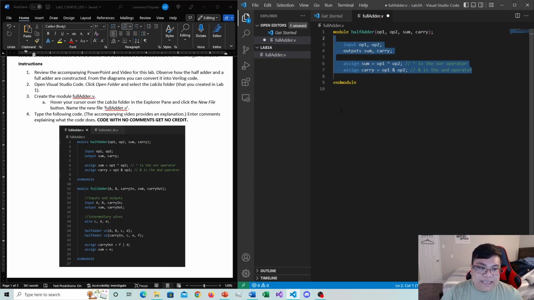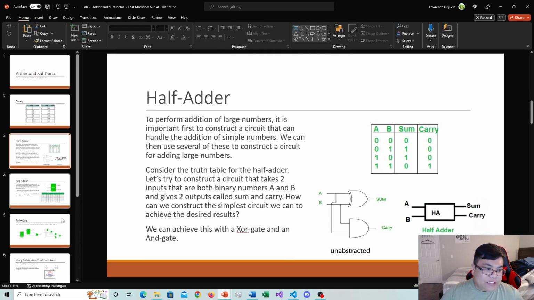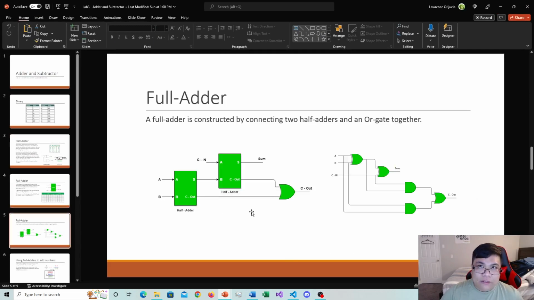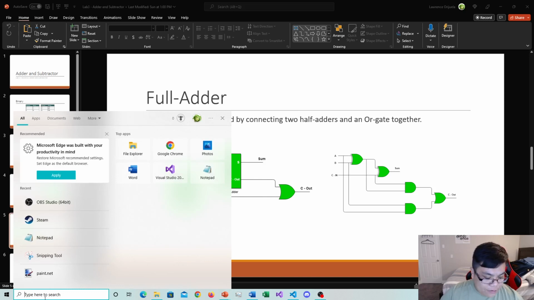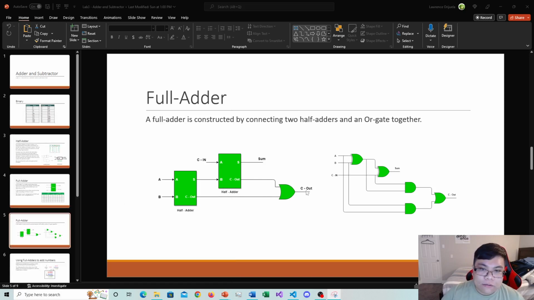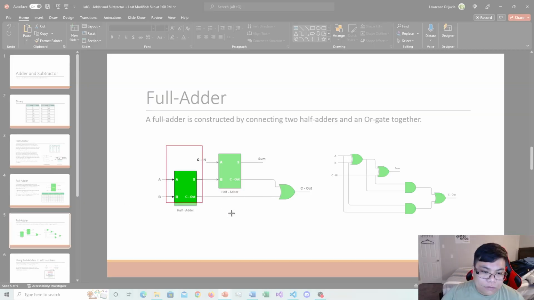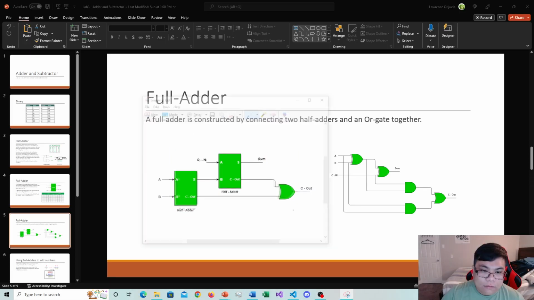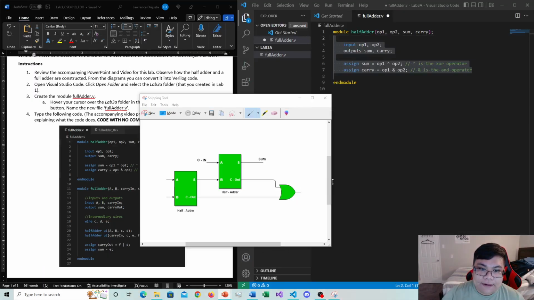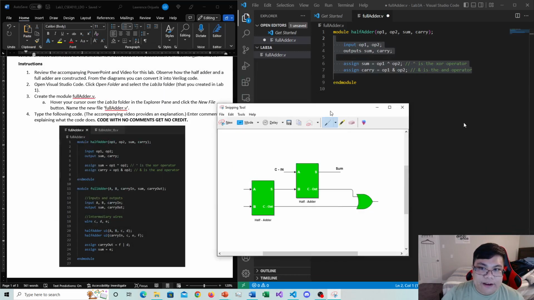The next thing that I need to do is create a full adder. Okay. Now the full adder is just two half adders and an OR gate fused into one. Okay. So in order to make this work, I just have to follow this diagram here. So let me grab this. I'll put this here, and then we can use this diagram to create our full adder.